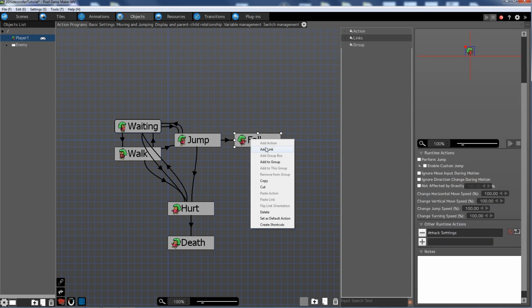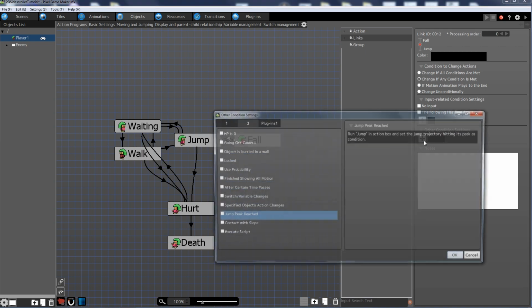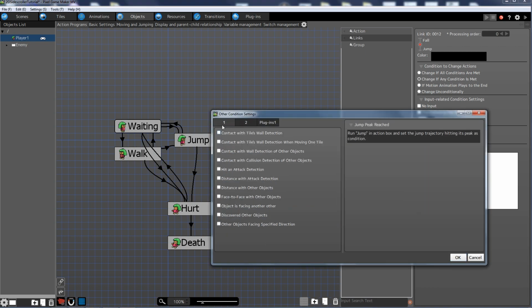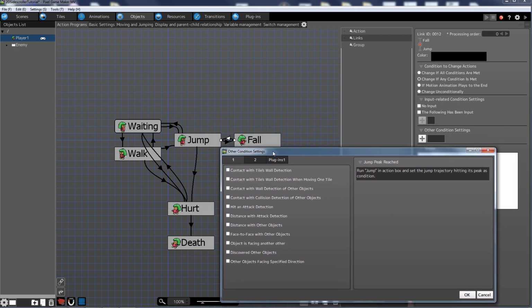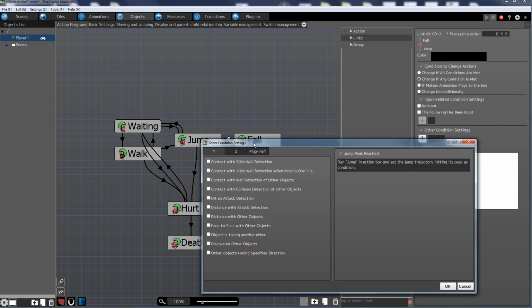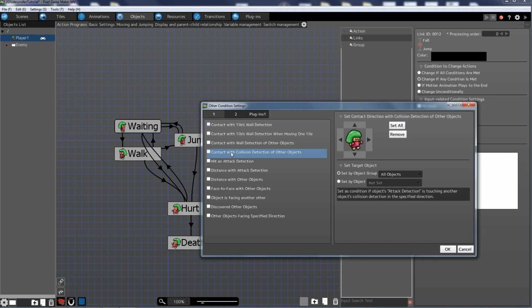But we're also going to add one more thing. We're going to add a link backwards, back to jump. And on this one, we're going to make it so that if we hit an enemy with our falling animation, we're actually going to do another jump. Very, very Mario-esque. And the way that we do that is just by ticking collision detection with another object. So we tick that one and we're going to select enemy group. So that is if our attack detection is touching the enemy group, and make sure you hit the lower attack detection, the lower arrow there.